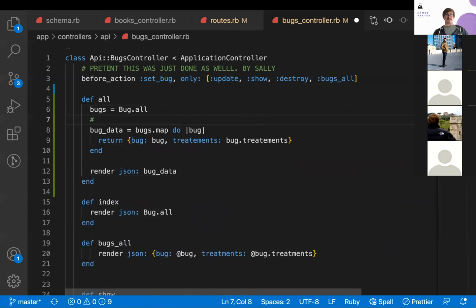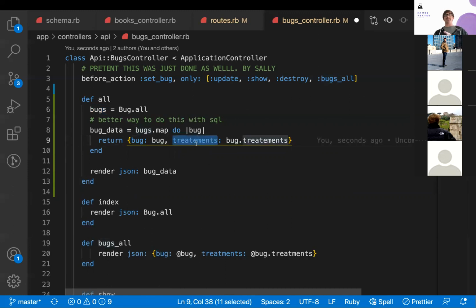I'm going to say this, there's a better way to do this with SQL. Think about what we're doing here. I'm grabbing all my bugs from my database, and then I'm going to go through all my bugs and map them. I'm going to return, through my map, an array of objects that have the bug key with the bug data and then the treatments with the bug treatments. So I'm going to have an array of objects in my bug data that's going to have the bug information and the treatments for that bug. And that's what I'm going to render.